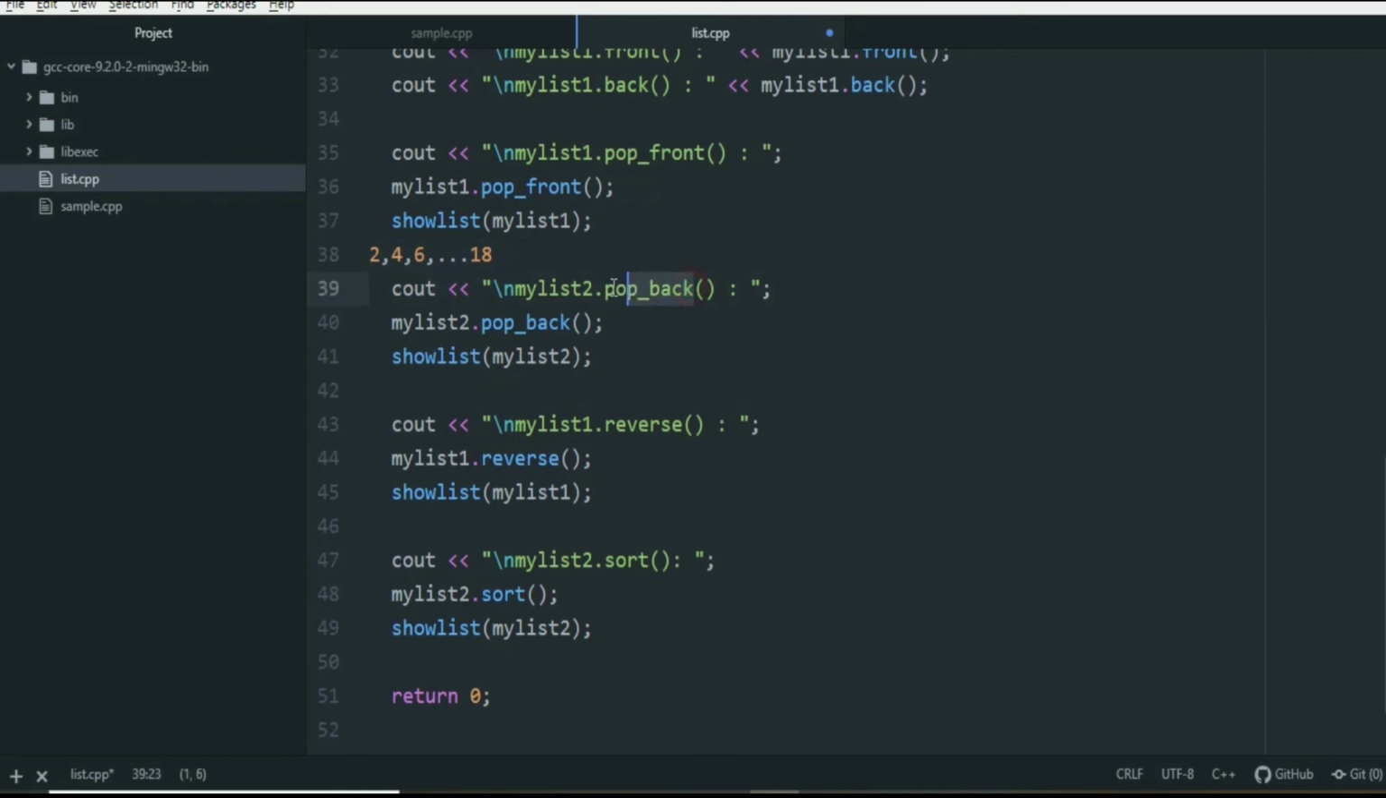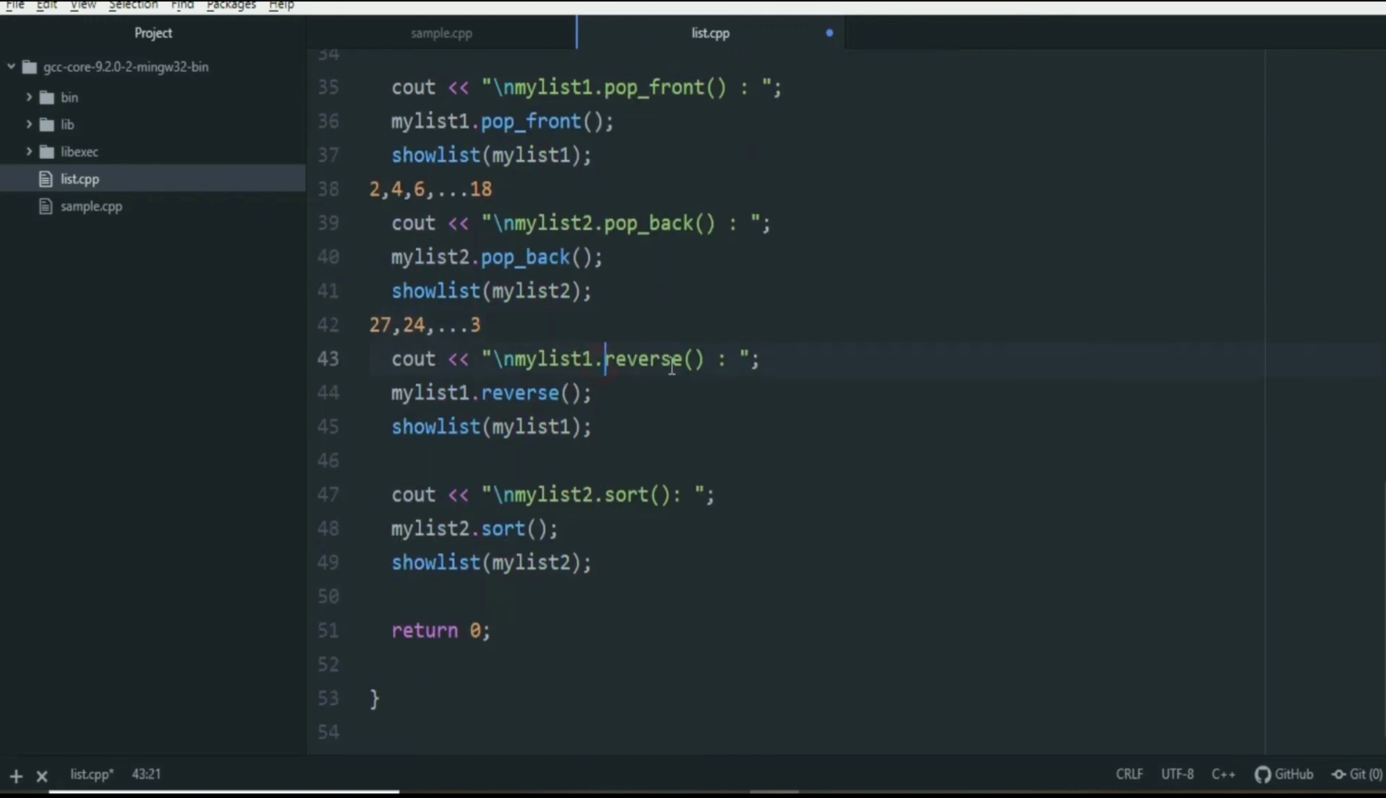Similarly, the pop_back function will remove the backmost element of our list 2 and print out the remaining list. The last element for the second list is again 0, since we were pushing the elements on the front side and it became a reversed list. So the list would be something like 27, 24 till 3. That's it. Next function is reverse.